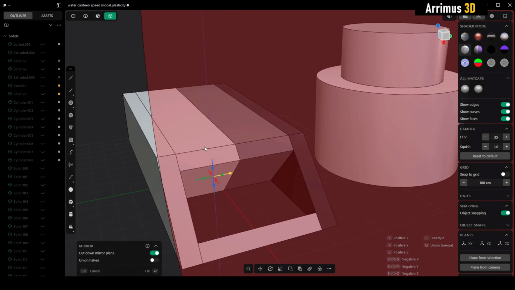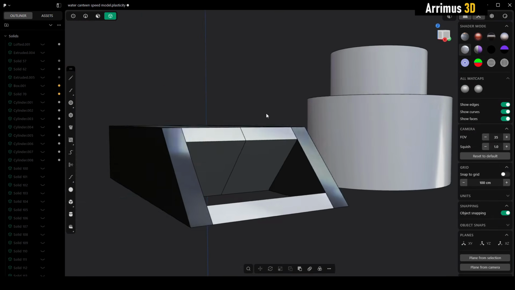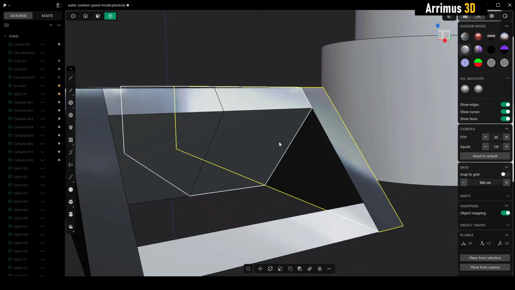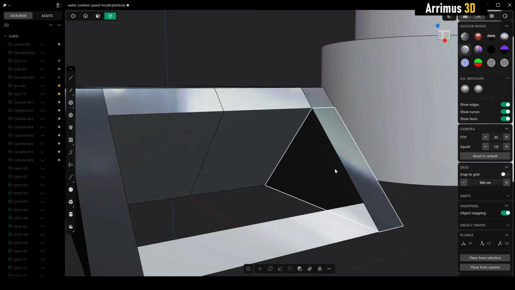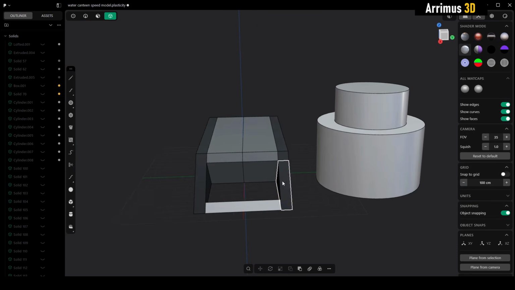Alt X, Y, there we go. Let's say for example I can also press C, select this face, now I have a separate object right here. So I think it's a very fun tool for that.